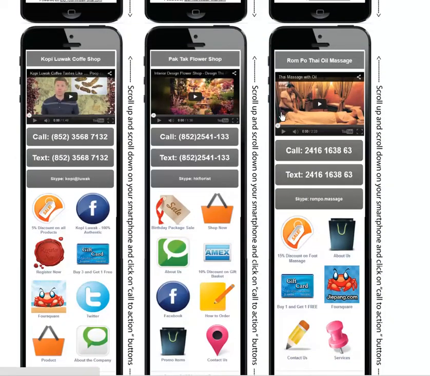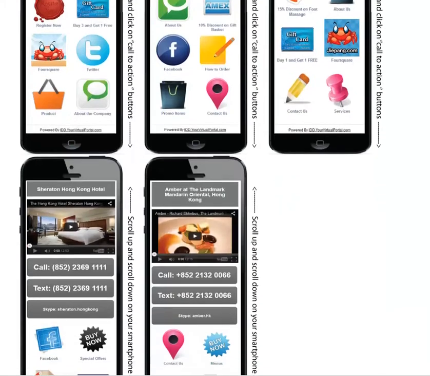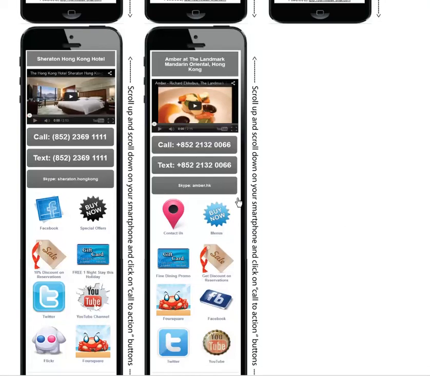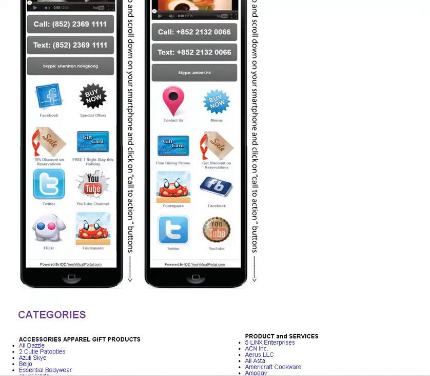Go down here, you've got a coffee shop, a flower shop, an oil massage shop. Any type of business can use this as a digital business card. Even Sheraton Hong Kong Hotel. And the reason it's in the English section is because the headlines and all the labels are all in English.